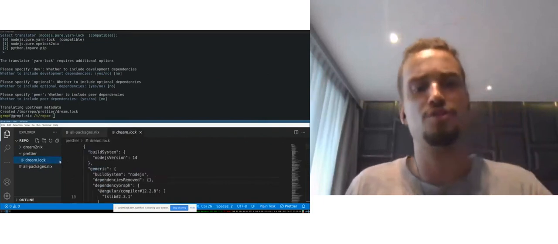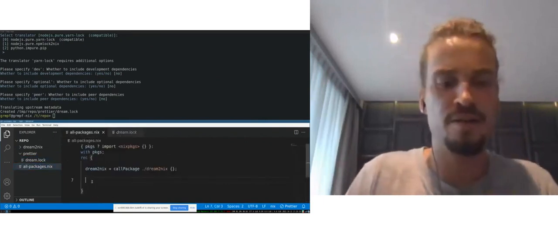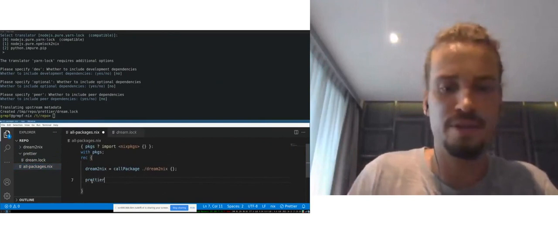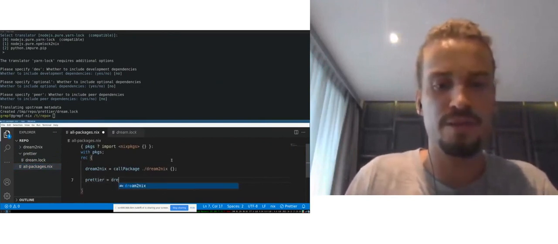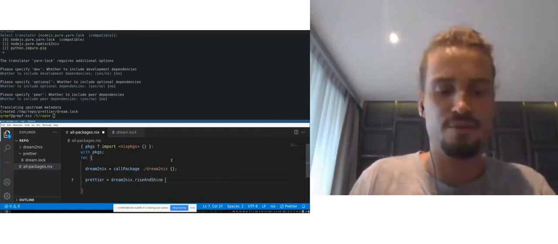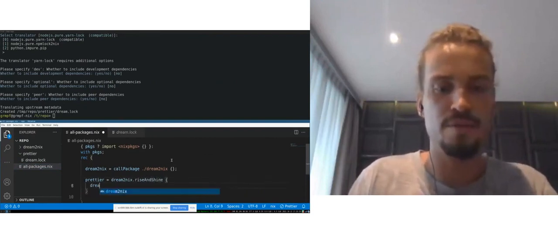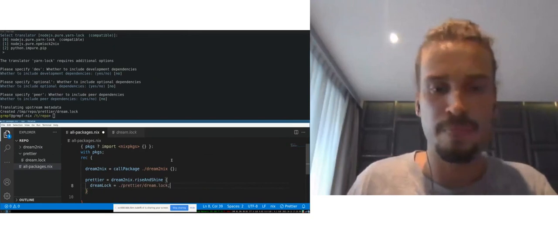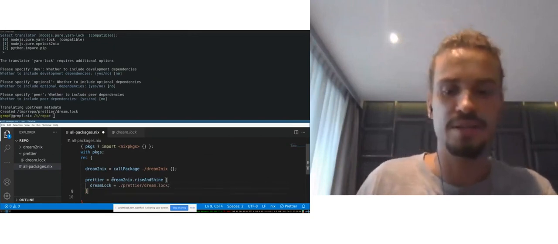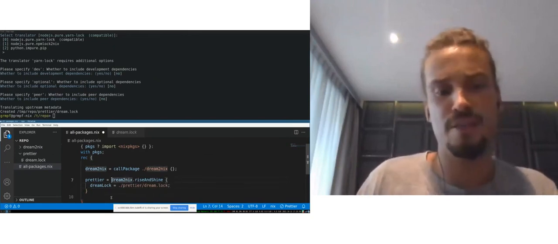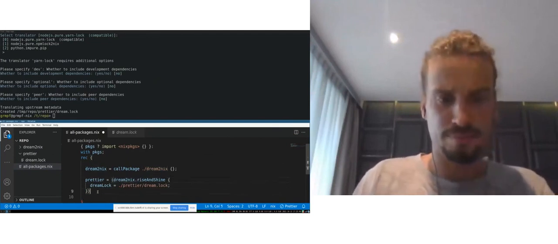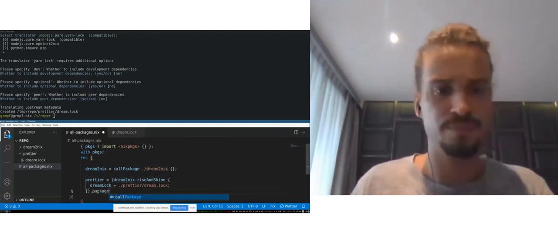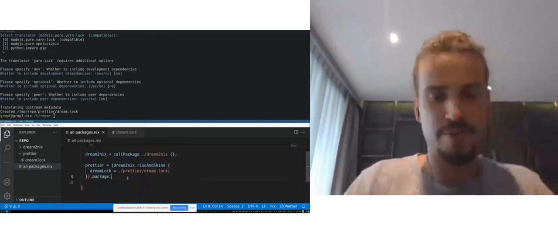Okay, so now to include that package into our package set, we just say prettier is dream2nix rise and shine. And this wants one argument. Dreamlog is prettier dream.log. And that will return us different things like a shell and a package. We want the package. Okay, let's try building that.